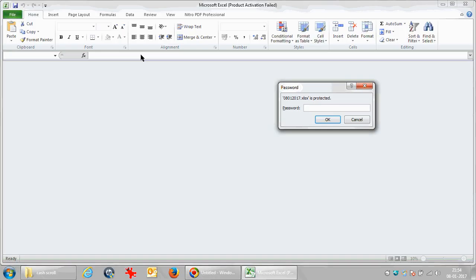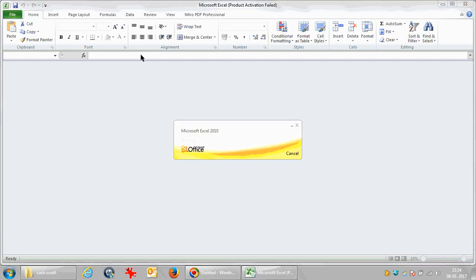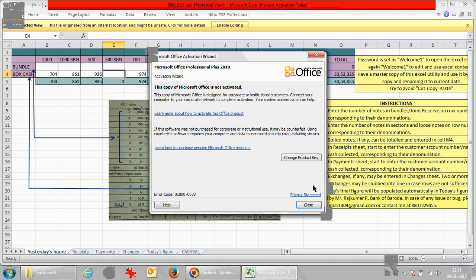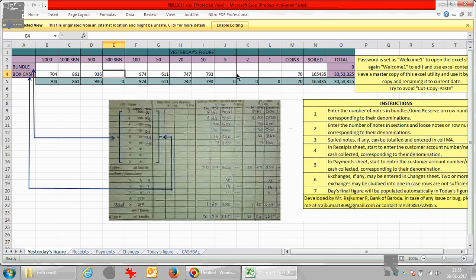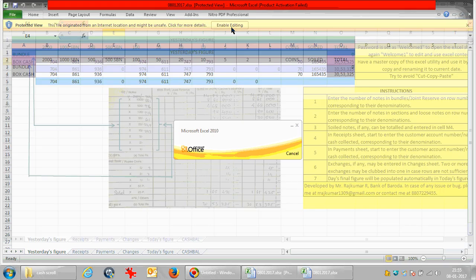On opening the file, it will ask you for a password. The password is welcome1, and W should be caps. This password is for opening the Excel file. You need to provide the same password again. The reason for providing this password again is for editing the Excel file, which is welcome1, W-E-L-C-O-M-E, welcome. W should be caps here.